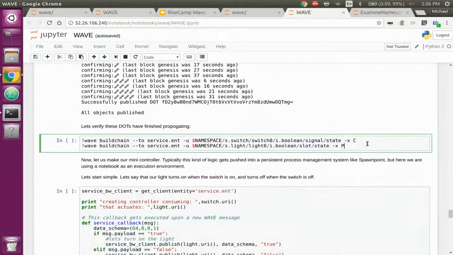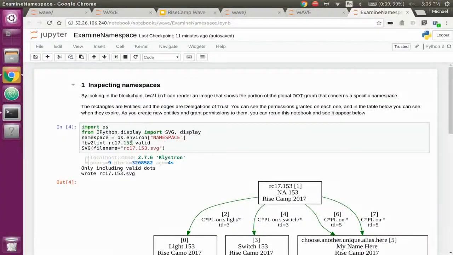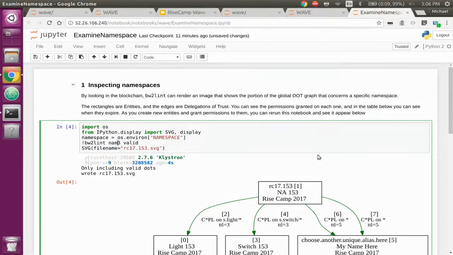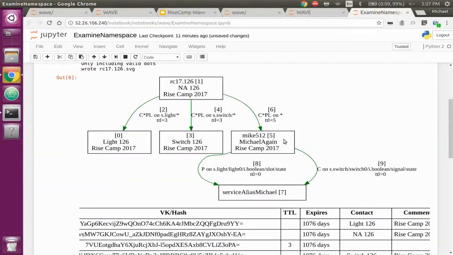So my dots have probably finished propagating, so I can look and build both of those proofs. Those proofs exist to the server, to the controller. I'm going to come across here. You don't need to modify this, I modified this earlier. You can see in the graph of my namespace there is a new entity here, and it has two dots granted to it that allow it to interact with the services.